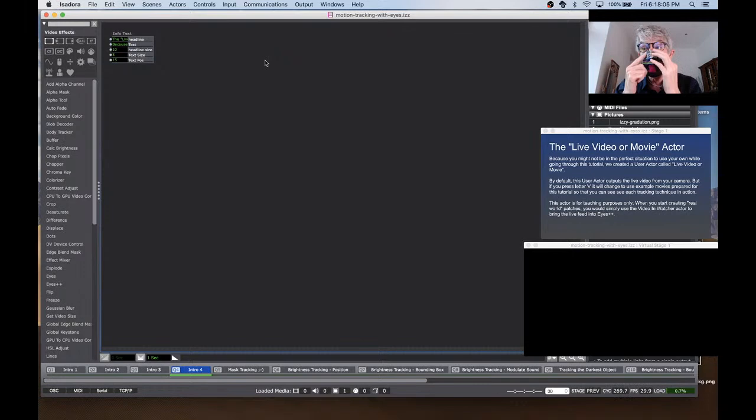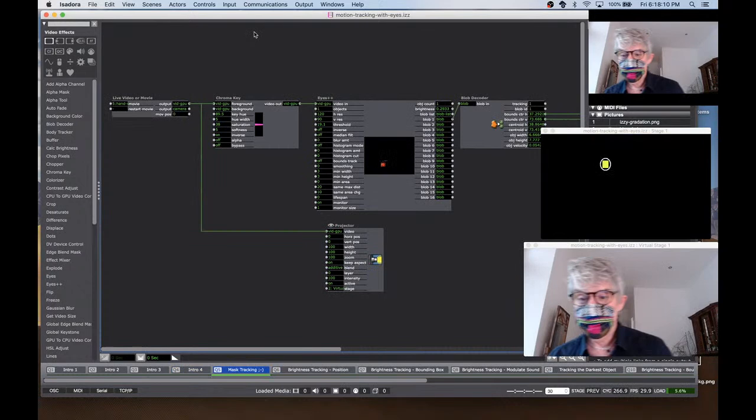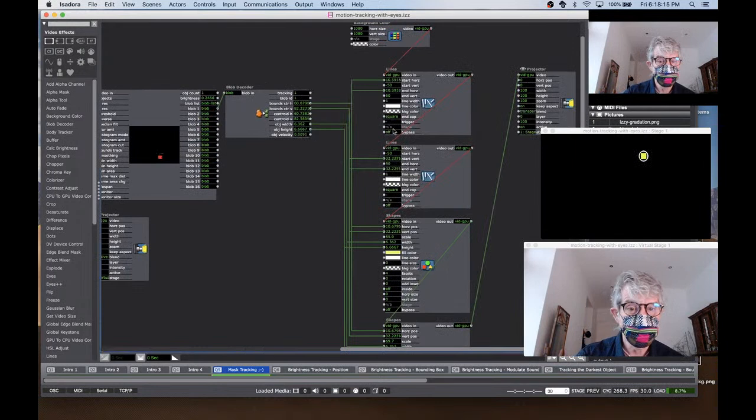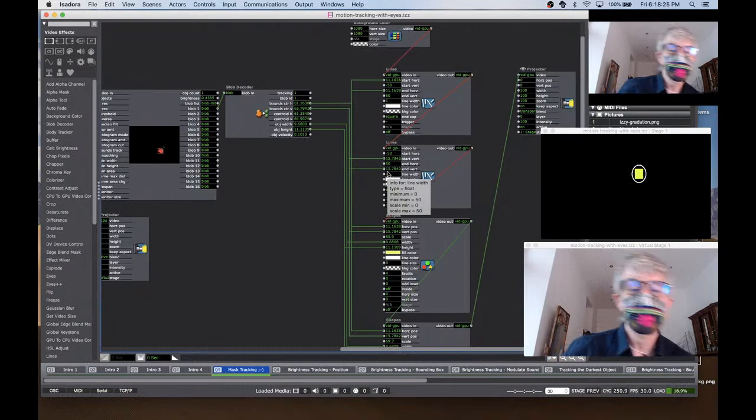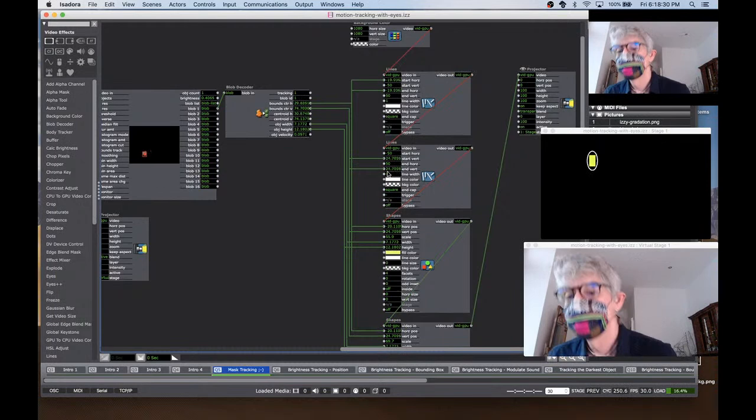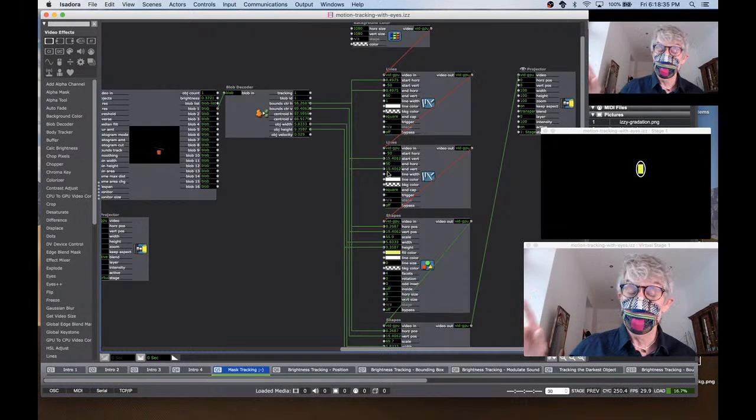I'm going to go into this scene. And you can see that, oh, I have it backwards. I hooked it up backwards somehow, but it doesn't matter. There you can see that this little purple area, or pinkish purple area on my mask, is being tracked by the Eyes++ actor. So that's what we're going after here. And somehow, we're going to learn how in a minute, I got this little area.